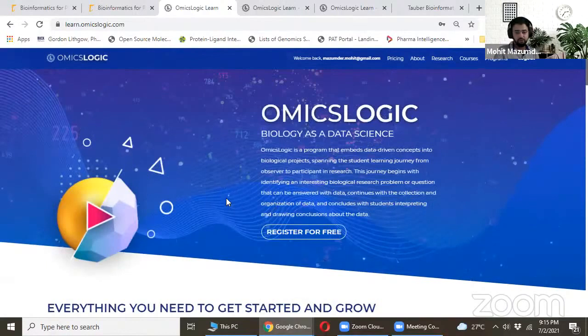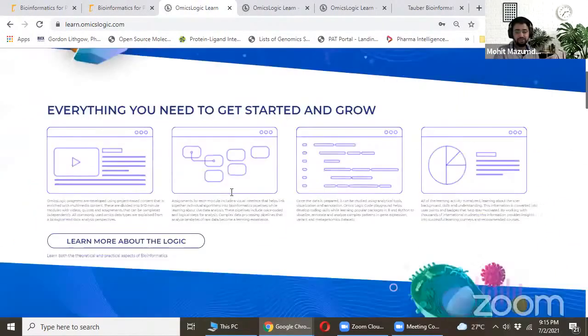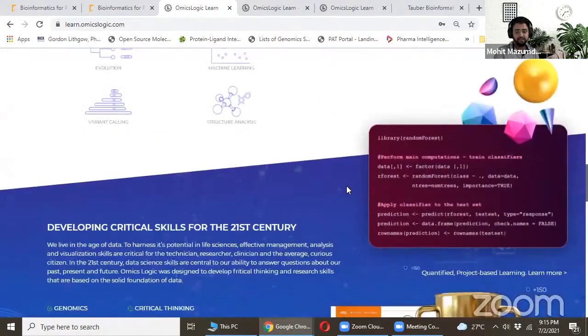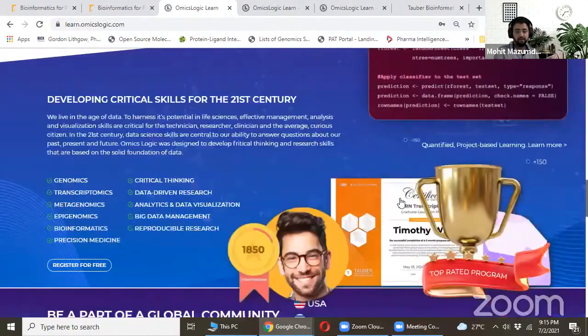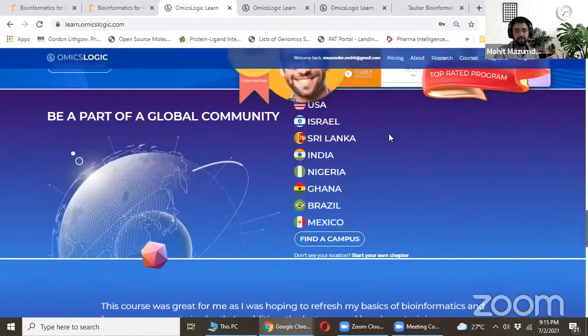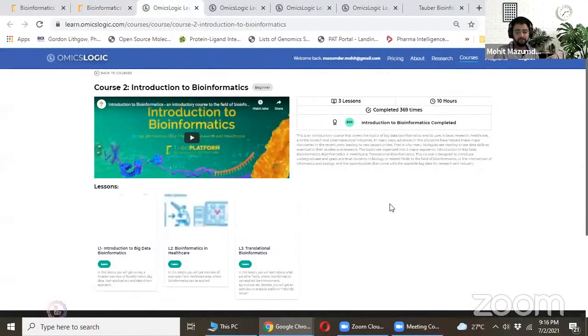Once you come to the home page, it describes all of what we discussed today, as well as the different specializations that you can opt for. We have specializations in oncology, infectious disease, neuroscience, agriculture, and then the T-Bioinfo server, and also all of the things that we discussed, our associations. The interesting thing about the syllabus is that we will start with introduction to bioinformatics. So let's go to our first course, introduction to bioinformatics, which will be covered in the first session.